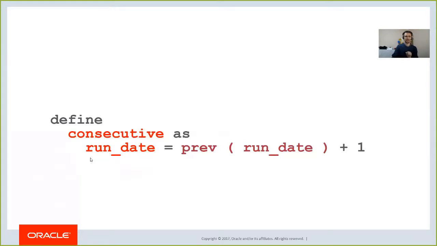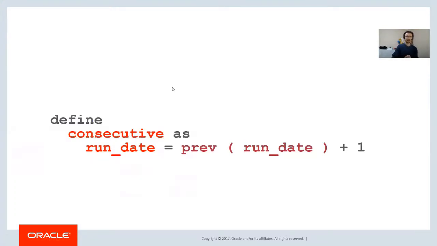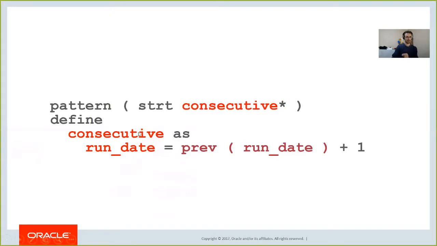Next thing we need to say is what the pattern we're looking for is. And we do that with this new PATTERN clause which goes above it. And we say start, or strt as it, we can't use start because it's a reserved word, but we say start and consecutive star.